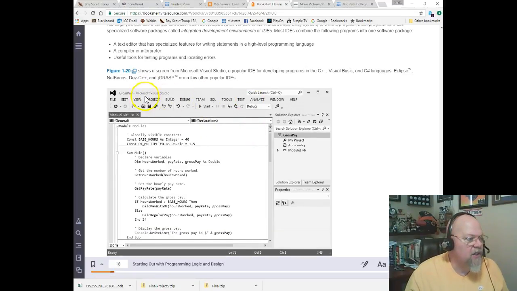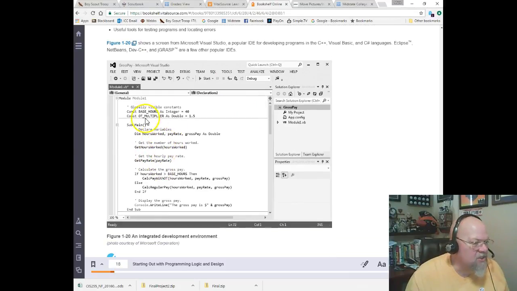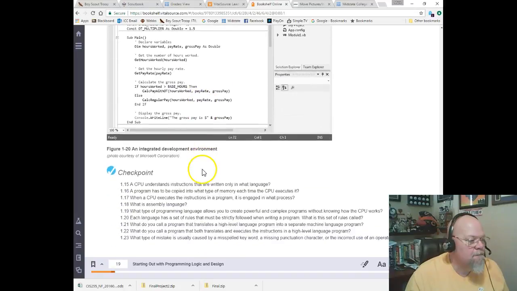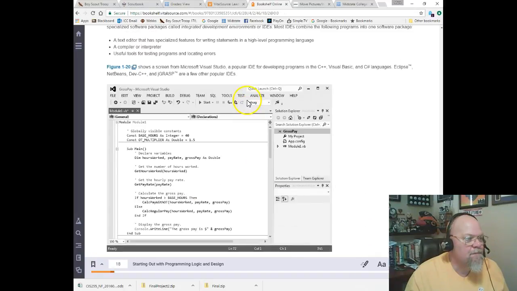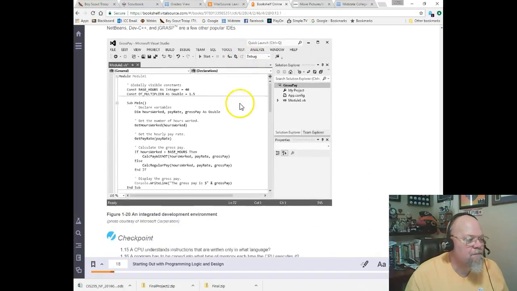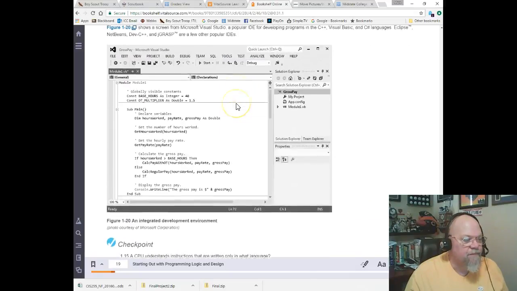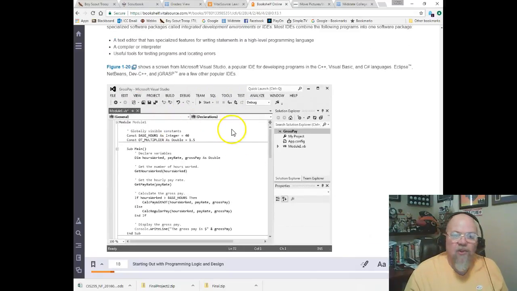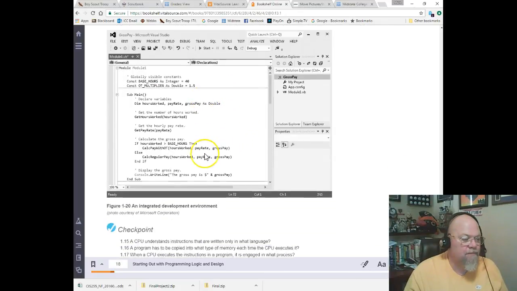Here they are using Microsoft Visual Studio, so this is probably a Visual Basic program, and this is what VB looks like. So we write this, we compile it into machine language, and then it can be executed.